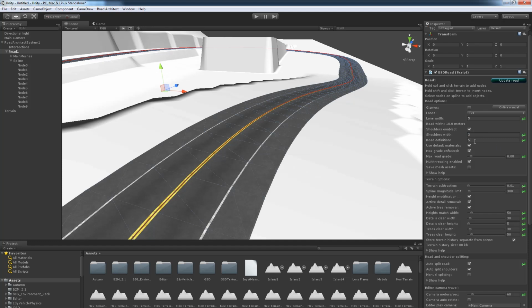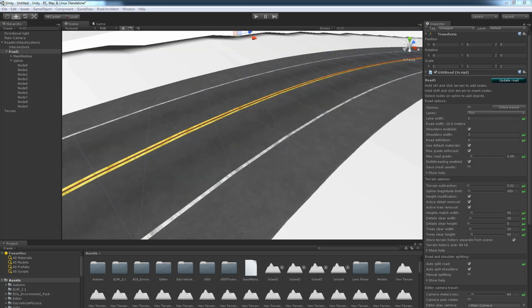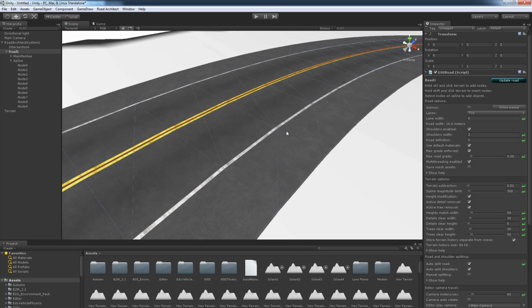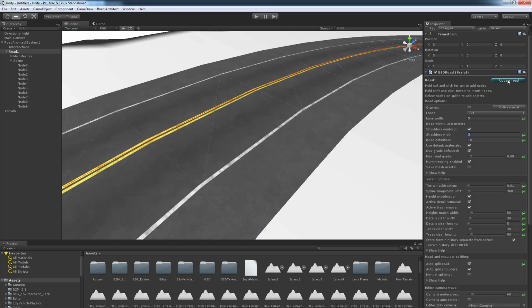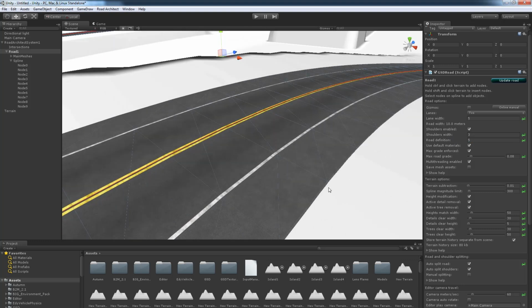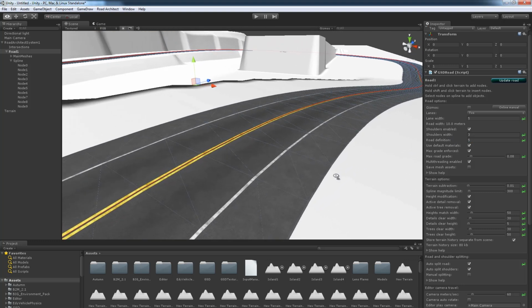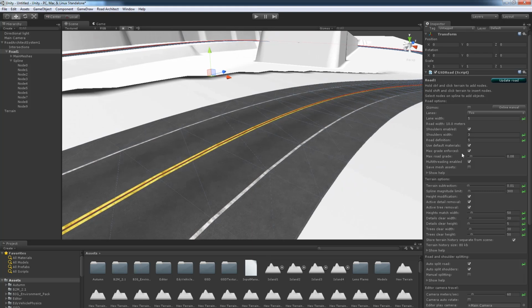The next option is Road Definition. This is the distance in meters in each road slot. The distance from this and this is 5 meters right now. So if we change this to 10, the distance between these two slots should double. The default is 5 meters, but if you're using unusually sharp turns or unusually steep roads, then you might find more success in lowering this value.